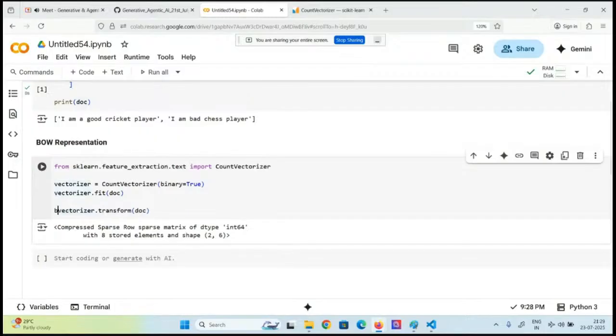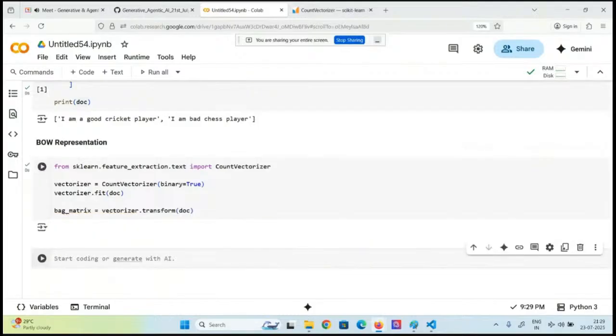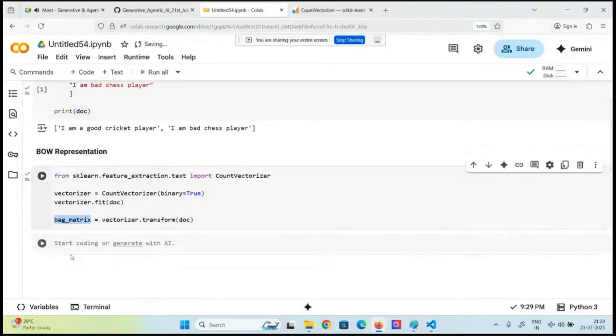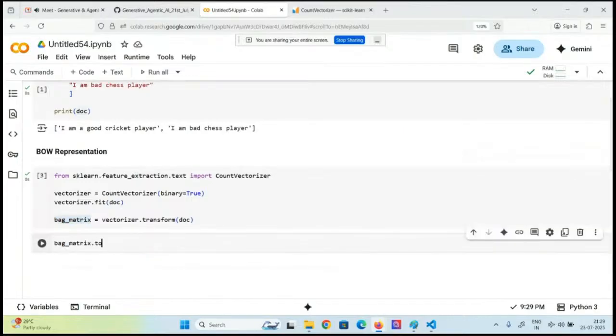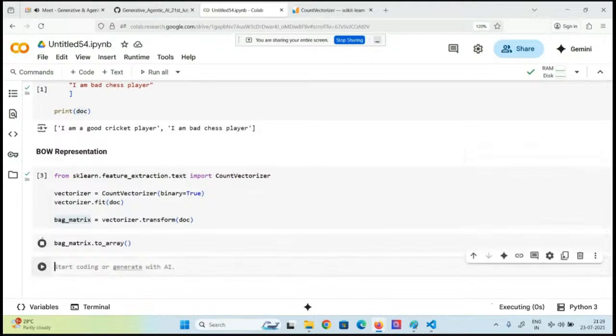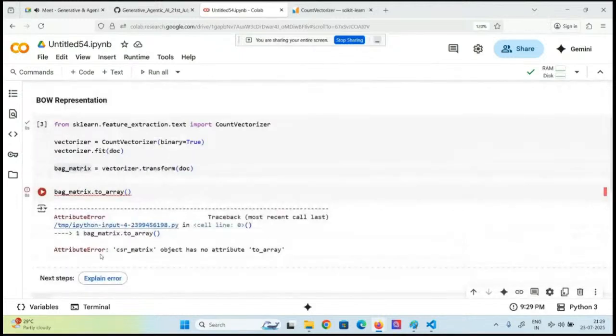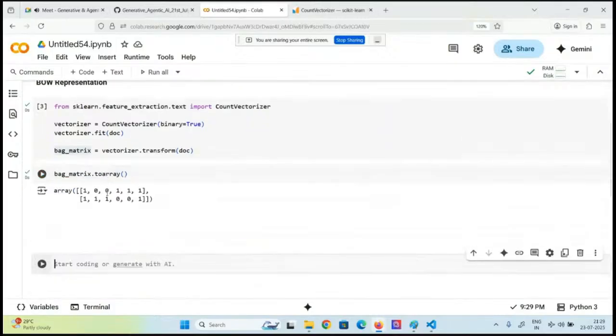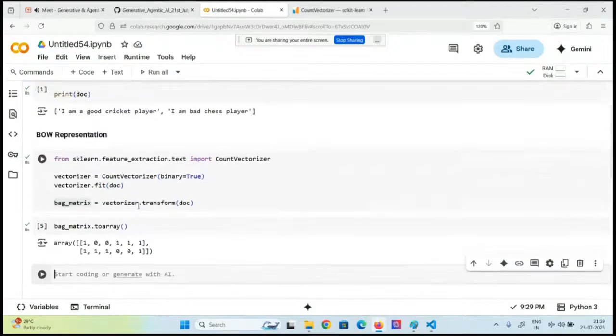Here, the output it generated is bag. I can store that as a bag matrix and check the output. Now I'll convert that output into an array with bag matrix dot to array, because to show the output I have to convert it into an array. Okay, fine. So now it is giving me this output.